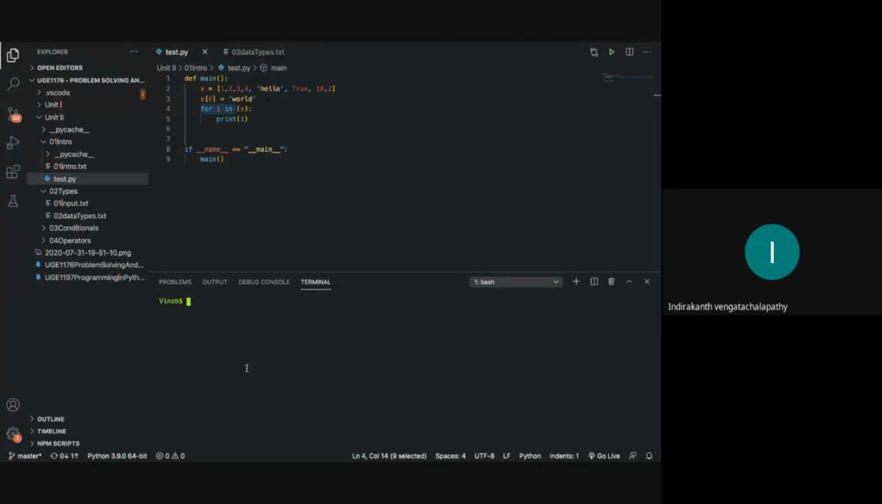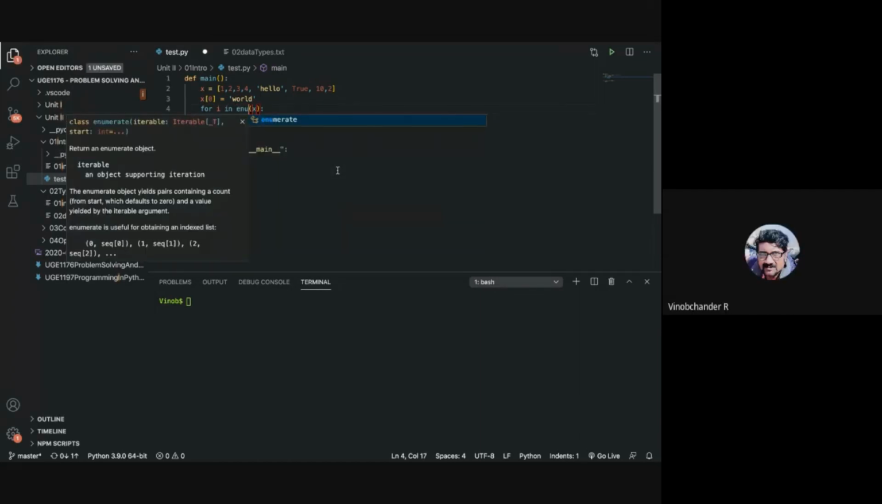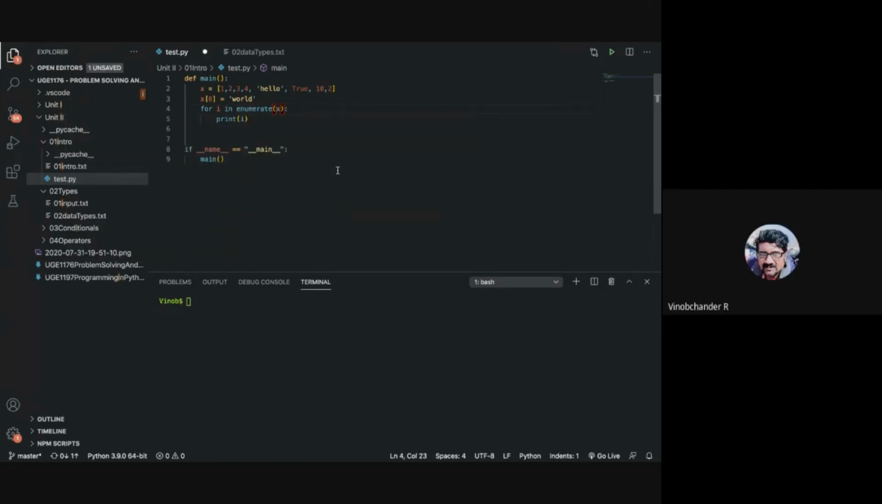Sir, to enumerate, you typed I and K, no, sir? So without involving K, can we type for I in enumerate X? Then will we get the serial number, sir? 0, 1, 2, like that? You will get only the key value. If you do that, you get a tuple, sir.